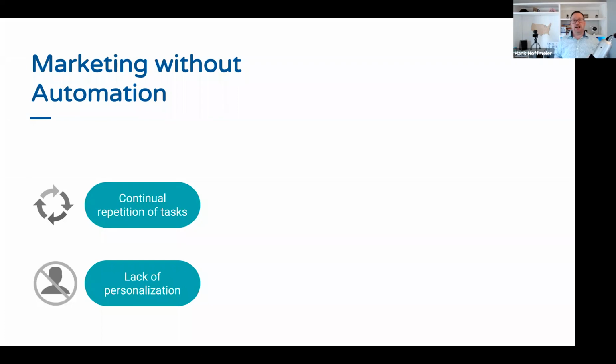There could also be a lack of personalization. You can inject personalization into an email manually, but with automation, you can have that happen automatically all the time.